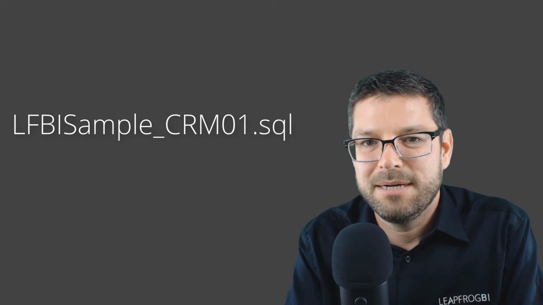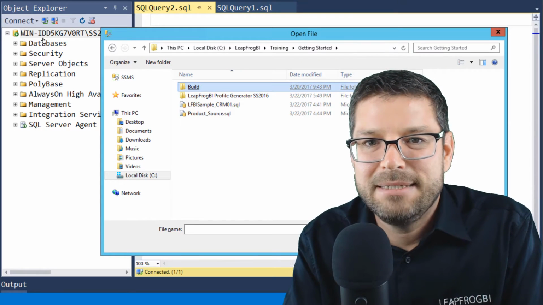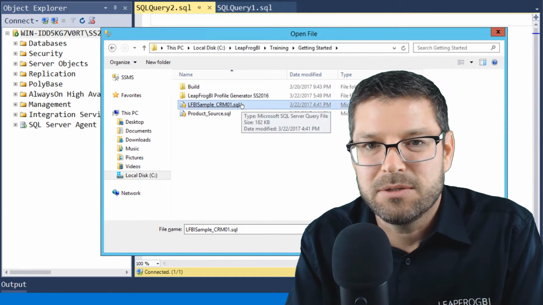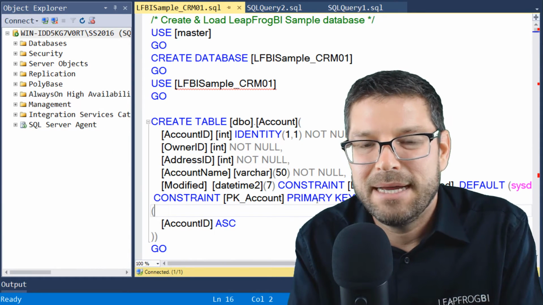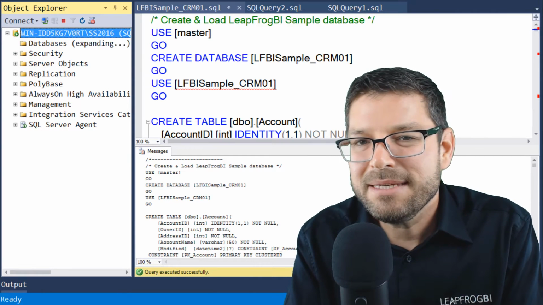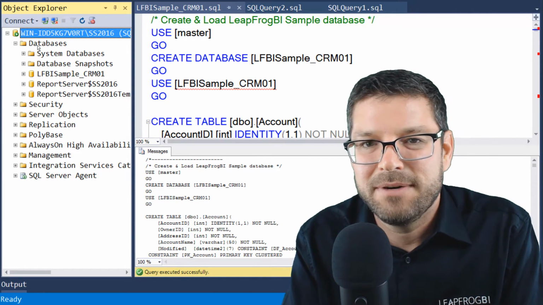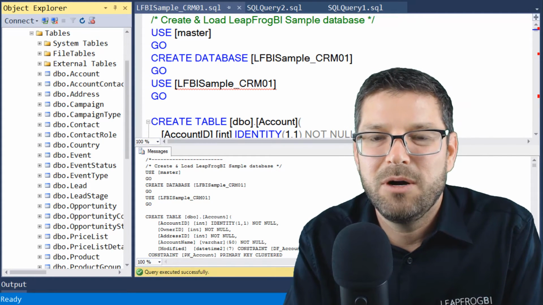This is a SQL script, and it's a very simple script. It's going to create a database for us, and it's going to load that database with some data. So I'm going to go ahead and open Management Studio, and then open up the LFBI sample CRM 01 SQL script. All you really need to do is execute this script by clicking Execute or F5. Now we can see that we have a new database after refreshing our database list called LFBI sample_CRM 01.